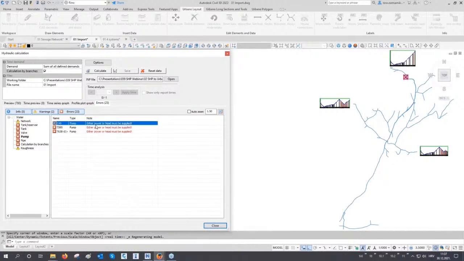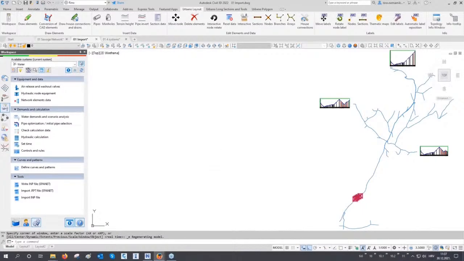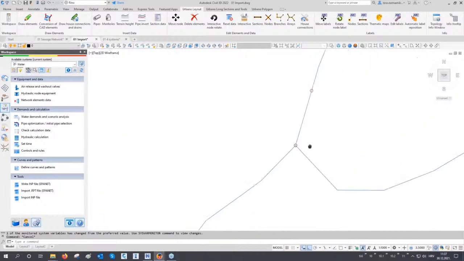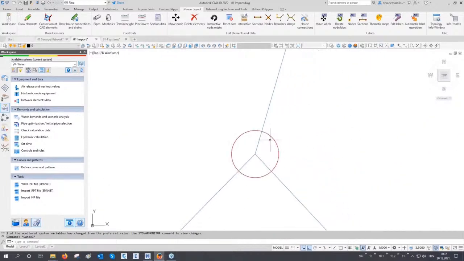For the pumps, we see missing pump curves. We have some pipe diameters missing and also some roughnesses are 0 because we didn't set pipes to those sections. So let's now check those errors. First of all, let's go to this part here where we had that disconnection in the network.